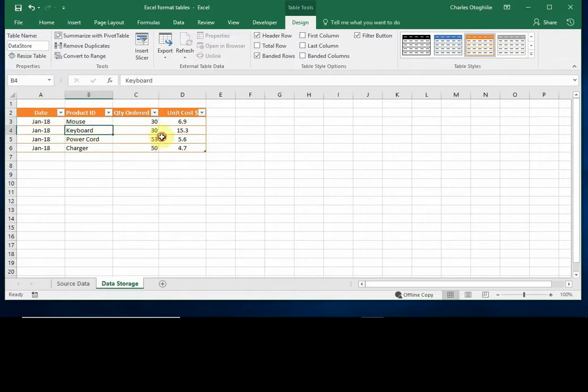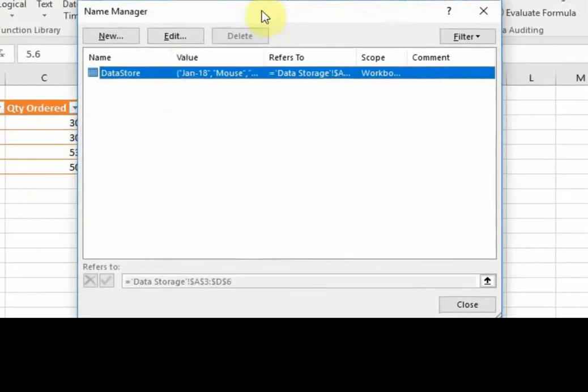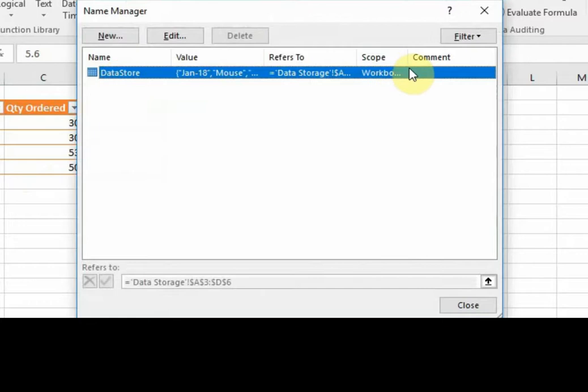And we can confirm if we have a table in this workbook with this. If you go to the formula tab, you go to name manager, you see that we have that table, its name here.